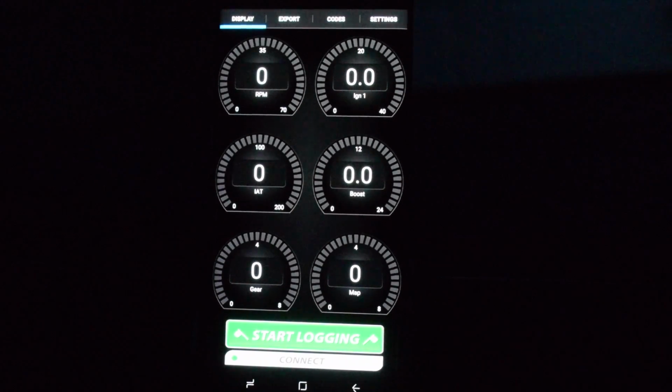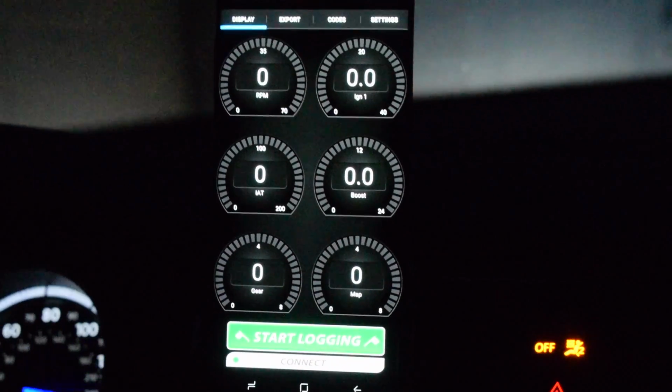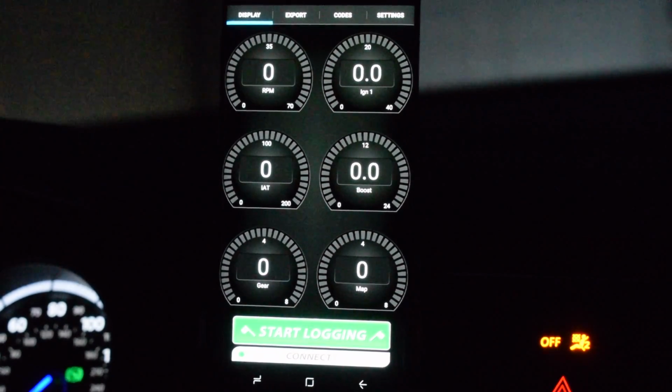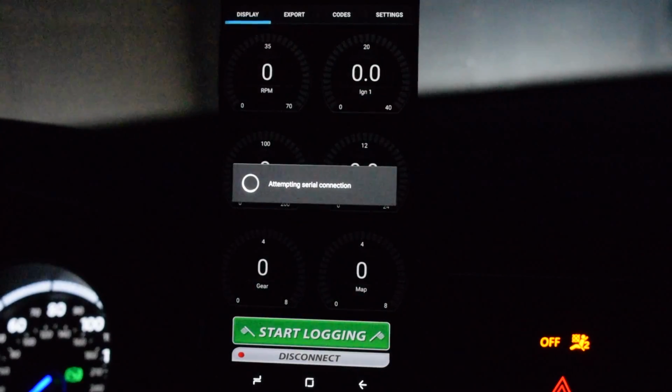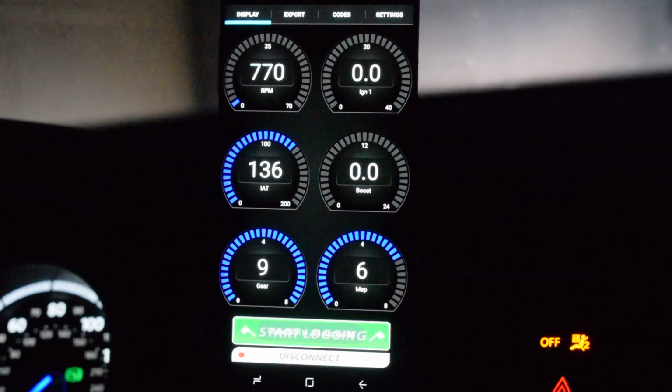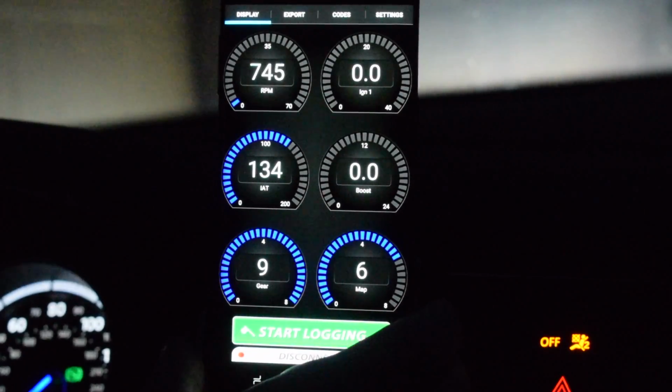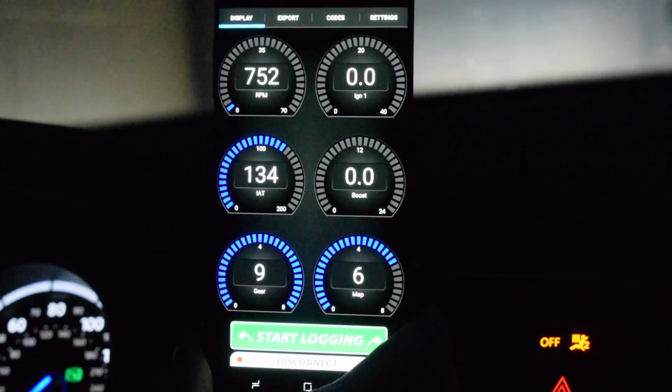So today we're going to do a tour of the JB4. So turn on the car. And then right here, you hit the connect. It'll connect to the JB4. And there we go. We're getting readings now.